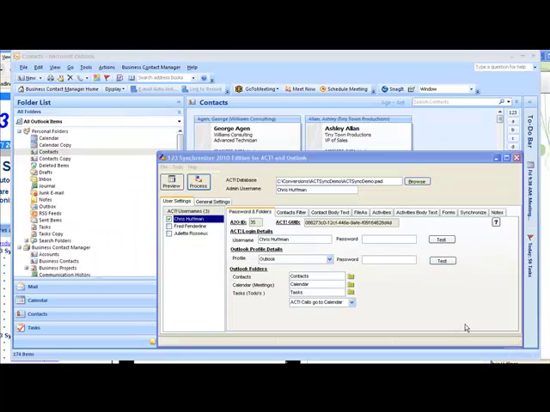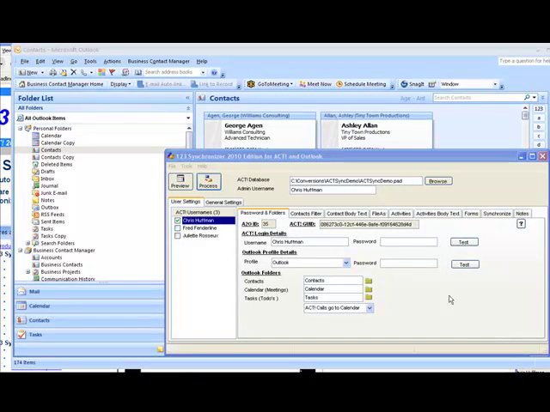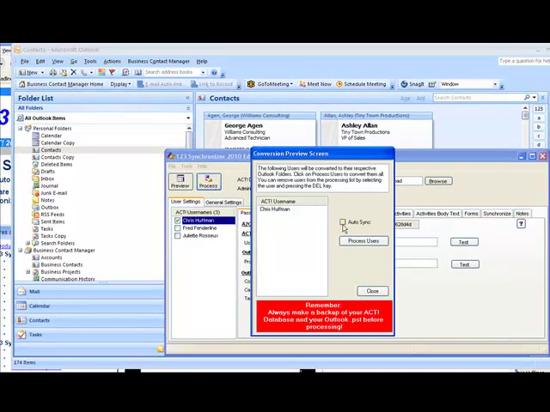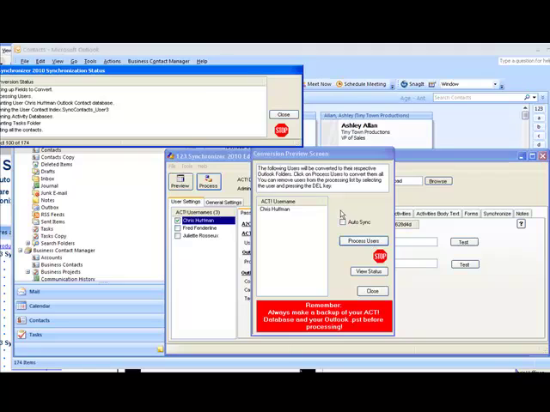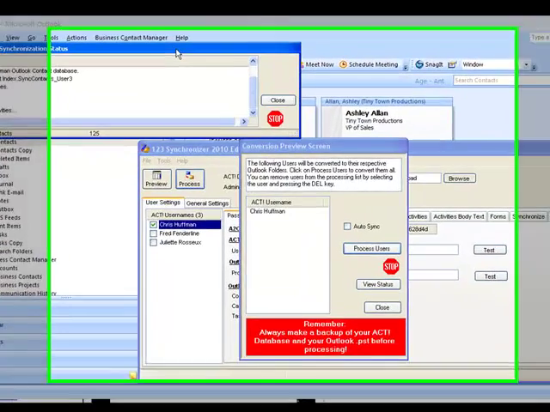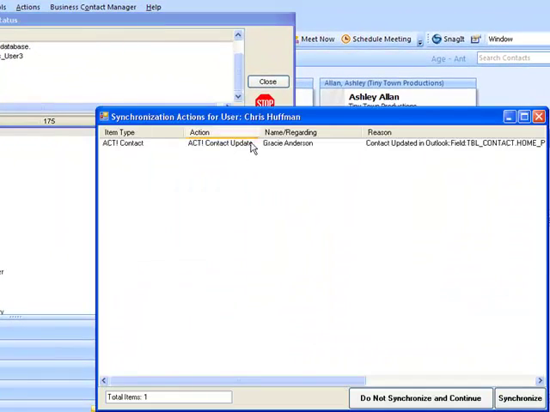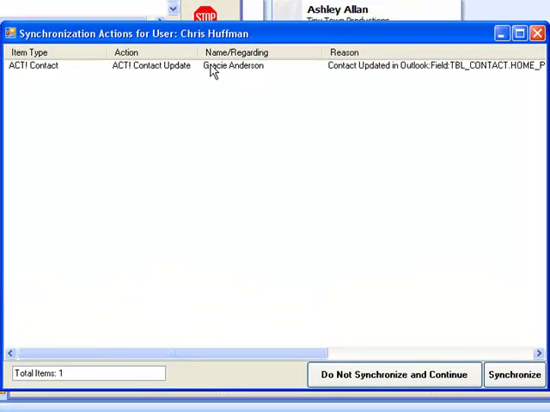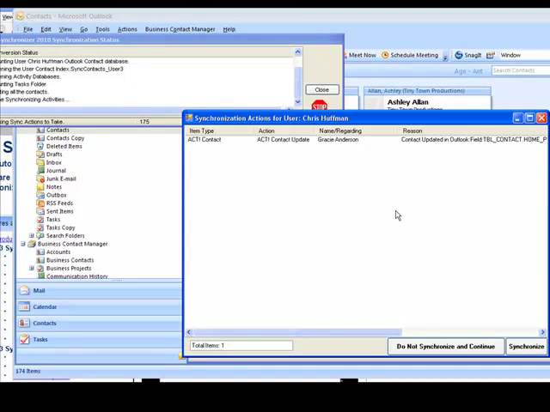So now let's assume we've made two modifications in Outlook, and we'll click on the process. The process basically will go through the modification, what needs to be changed, and it will tell us what has to be modified. So we have one contact that's been updated. So every time we do this, it will come up on the interactive mode.